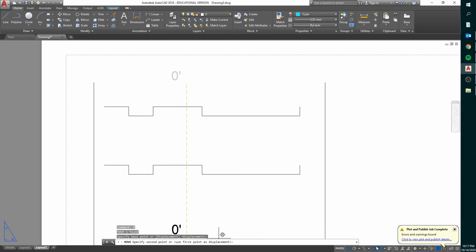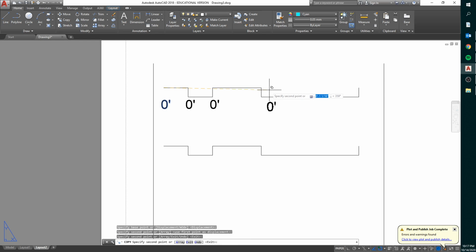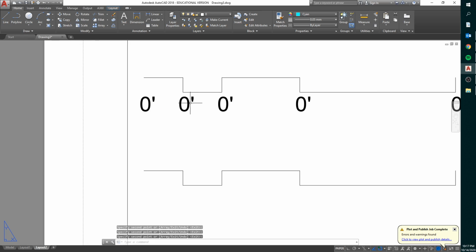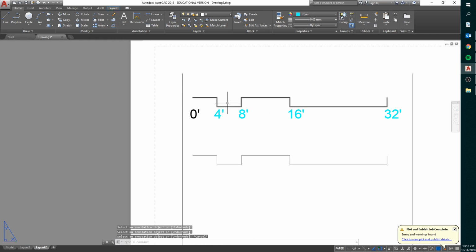And I'm just going to do this really quickly. So if we were to move this over here and we copy this over, looking at something like this. So we know at 1/16 of an inch equals a foot, that's 4 feet, 8, 16, and 32. Good.